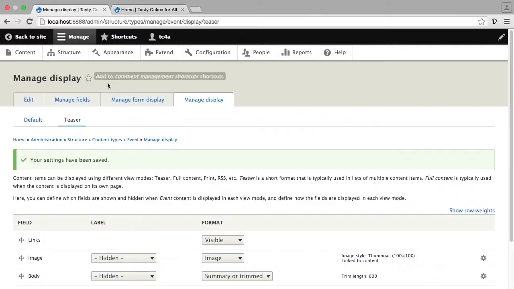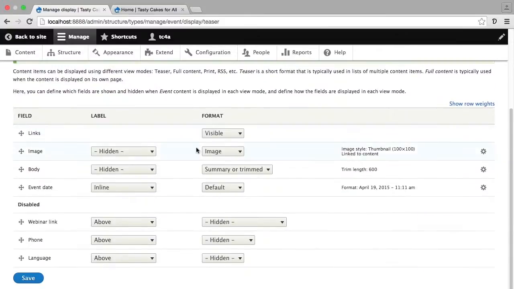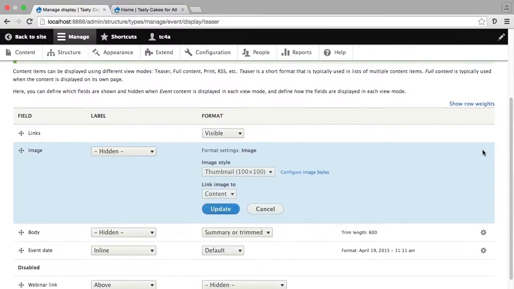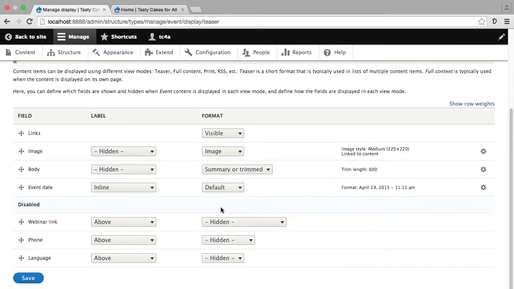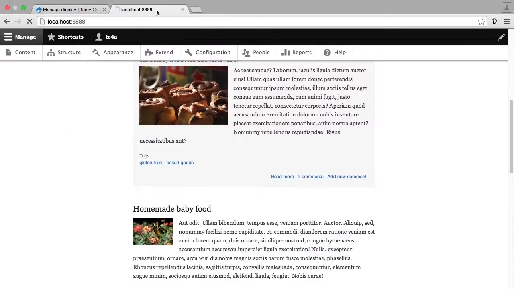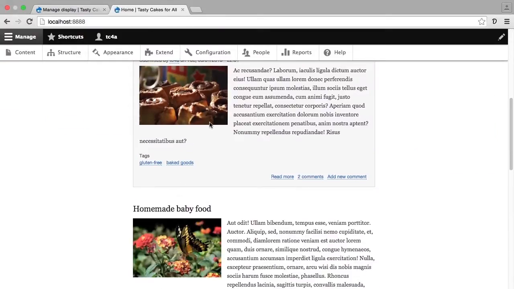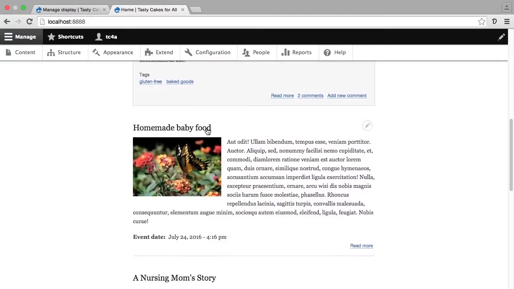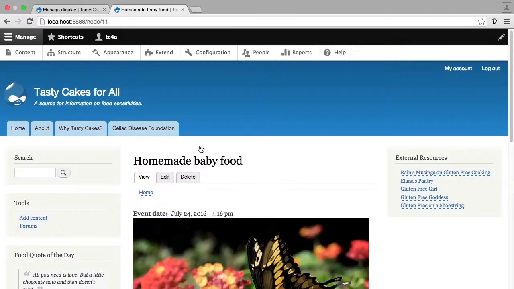Over here under Manage Display, I'm going to find the image, click on Settings here, and change thumbnail to medium, and update. Save this, reload our homepage, and we will see immediate changes. So now this looks like the other content, has the correct size image, and notice that when I mouse over the image, it's clickable, and if I click on it, it will take me to the node for that event.